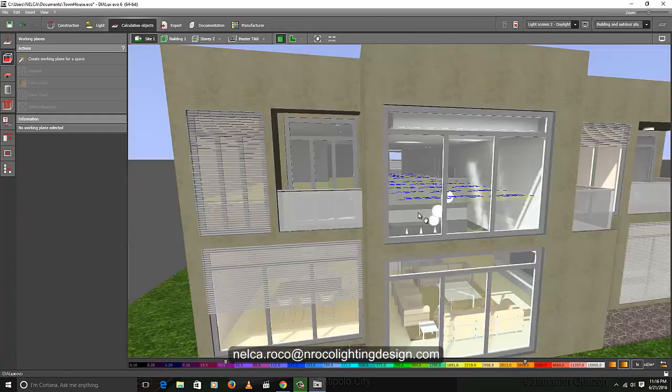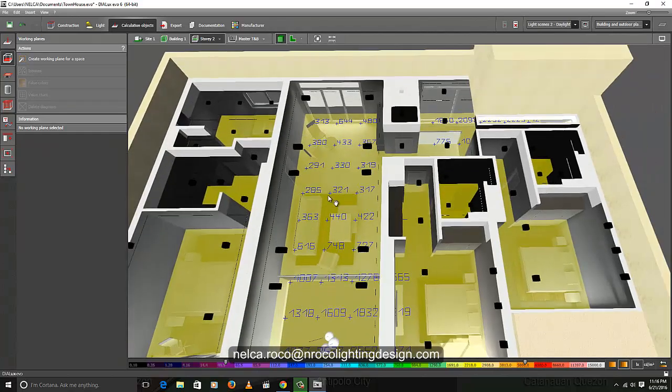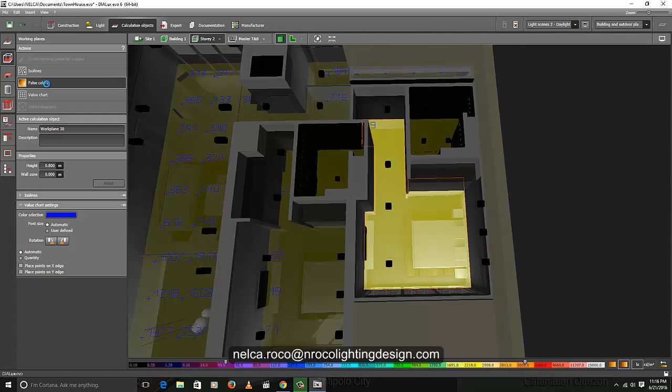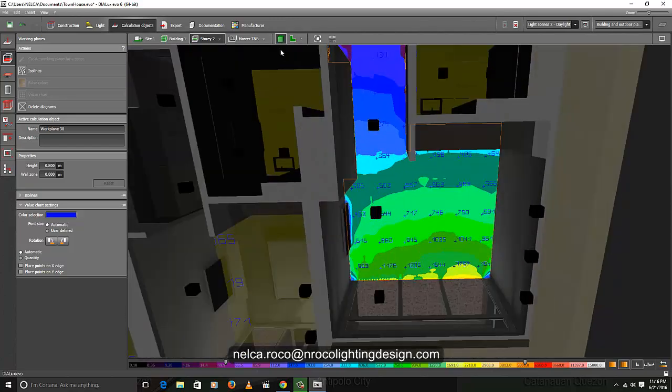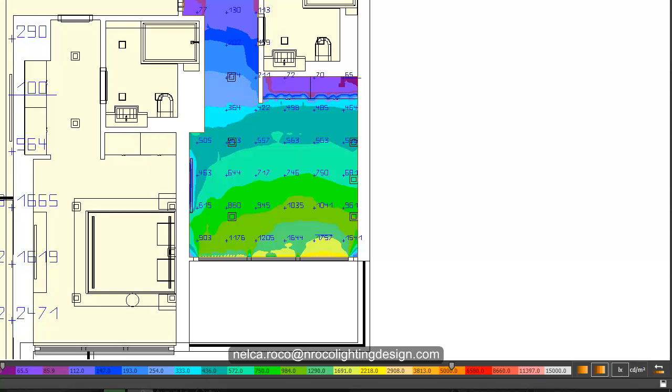Look at that. And for example, you want to see another value here. For example, this bedroom, you can go by either false color value or by value chart. You can also mix it like this. And if you want to go to the plan view, you can also click this tab.